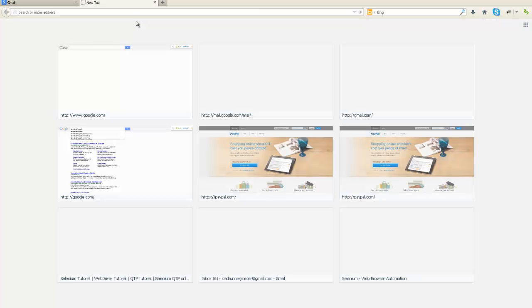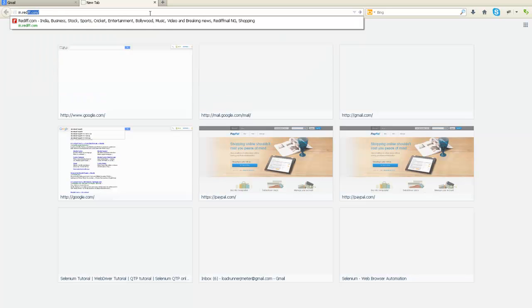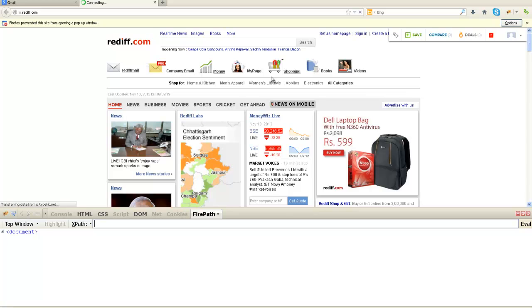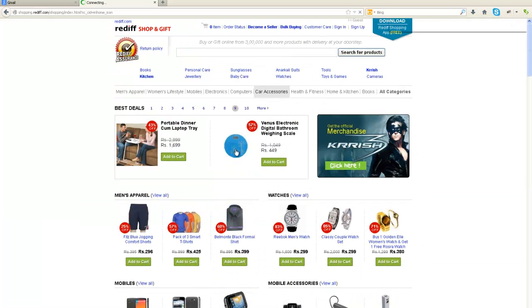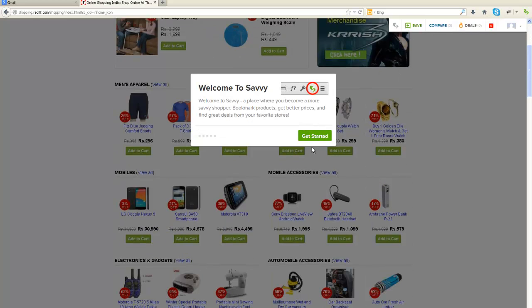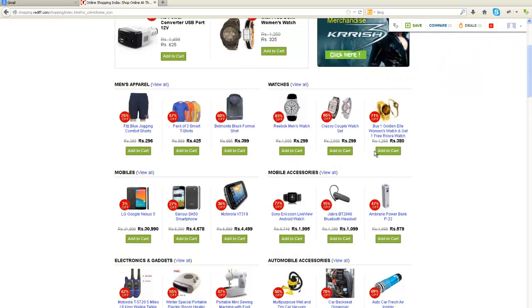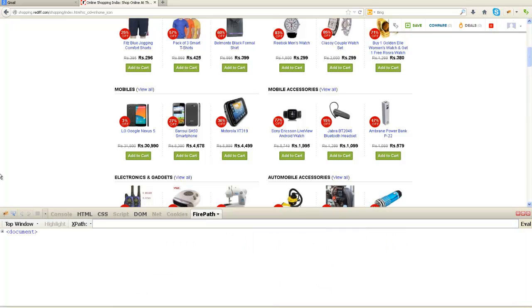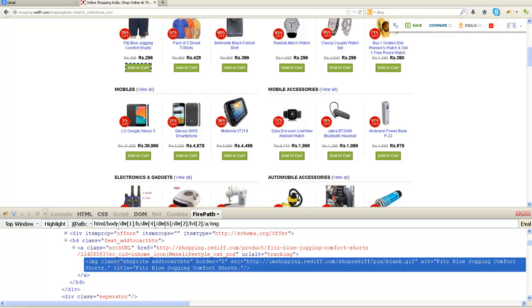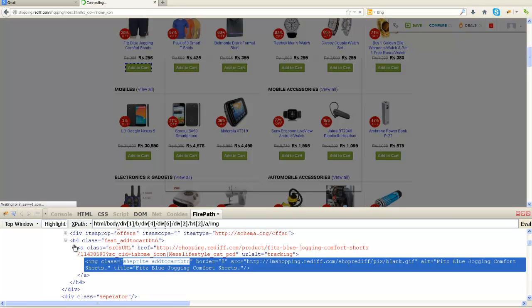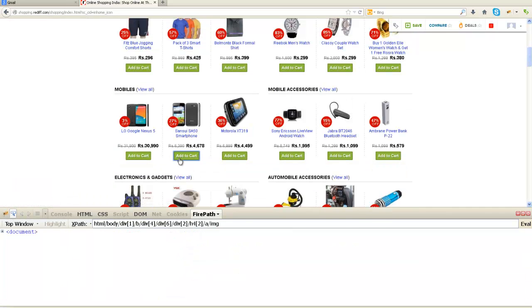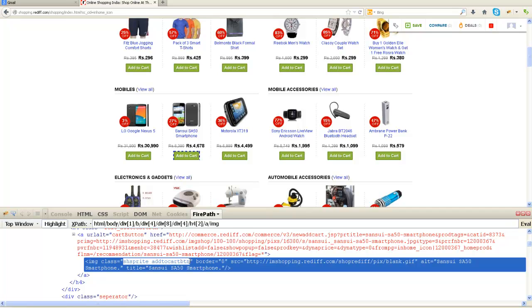I'll give you a practical example. If you go to the website in.rediff.com and suppose you go to the page shopping, you will see that there are many add to cart buttons. The look and feel of every add to cart button is the same. If I investigate any add to cart button, it's got this class, sh sprite add to cart button. All the buttons on this particular page will have the same class because class actually gives the look and feel to the elements.